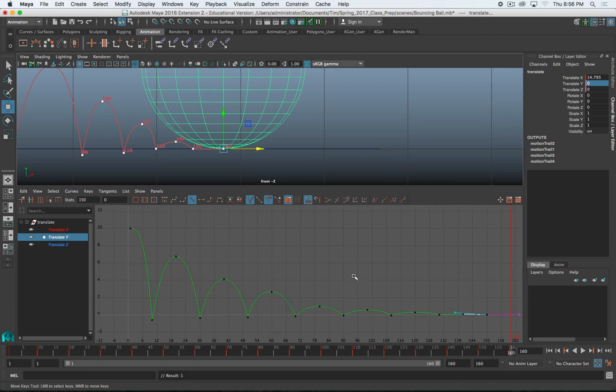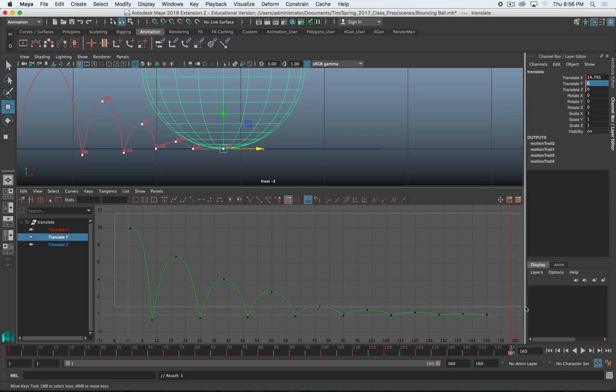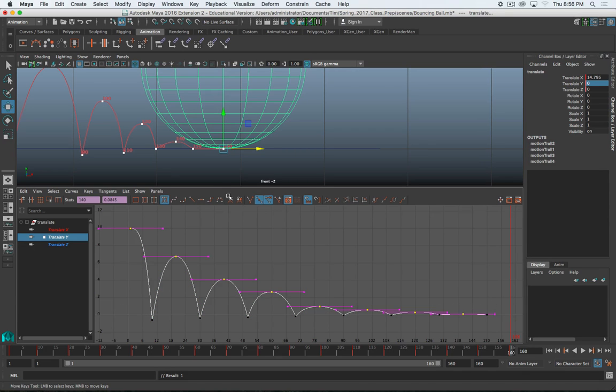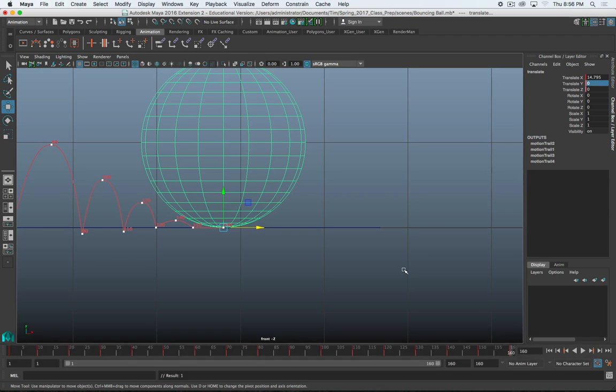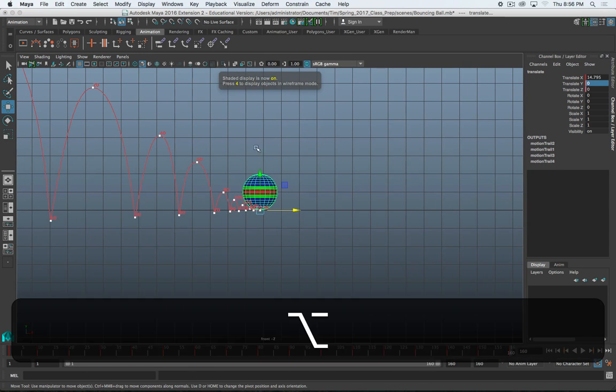Okay, so that's it for the bottom parts of the translation graph. The top keyframes here, I'm going to just click on the flat tangents. They should already be there by default, but I just want to make sure that they're there. They are there.